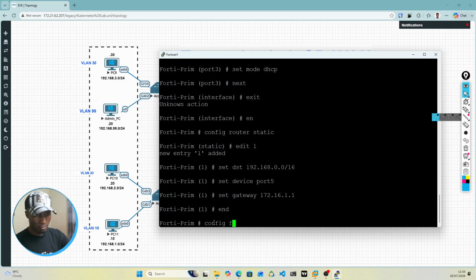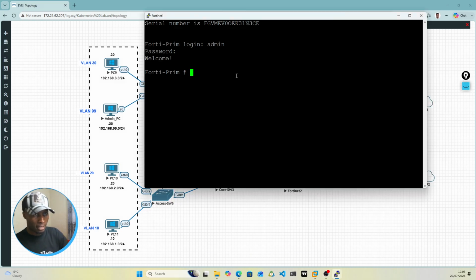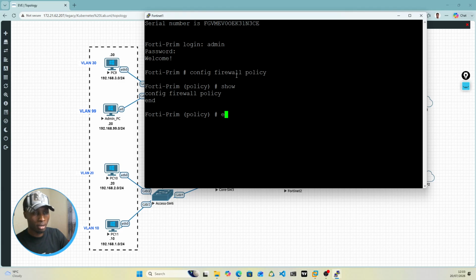So we'll just config firewall. So to make that happen, we'll just config firewall policy, and we'll edit, let's say 1. Let me just show and see what we have here. So currently there's no firewall policy, so edit and put our first entry.